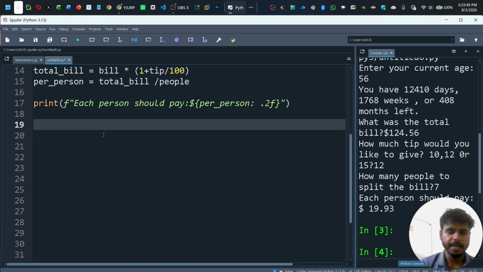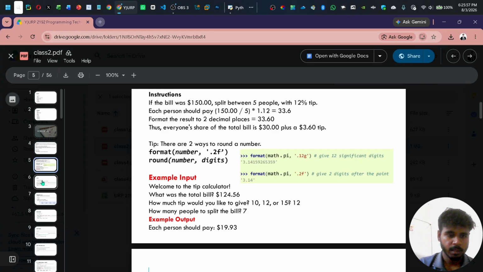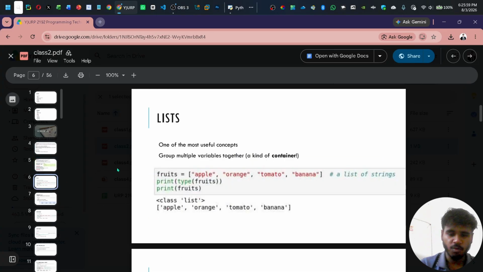Now we are ready to start the first main topic of today's class. So lists are one of the most useful data structures in Python, and they allow us to store multiple values inside a single variable. Instead of creating many separate variables, we can keep everything together in a list. So now let's create our first list.